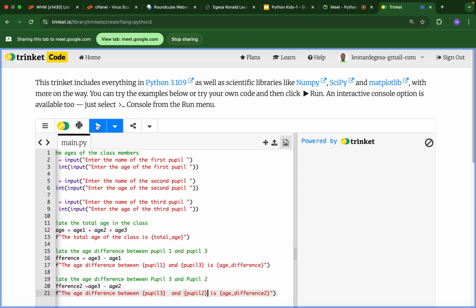Run. Enter the name of the first pupil, Leo. Do you see now? It says the total age of the class is 30. The age difference between Leo and Anthony is 3. And the age difference between Anthony and Amy is 0. Wow. Okay. This is interesting.